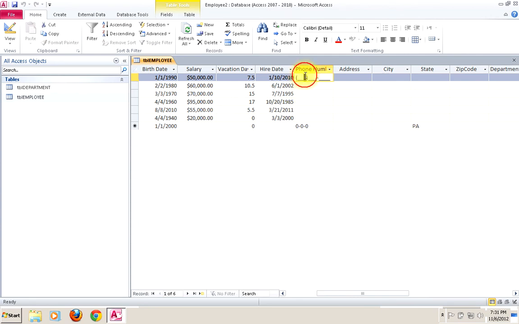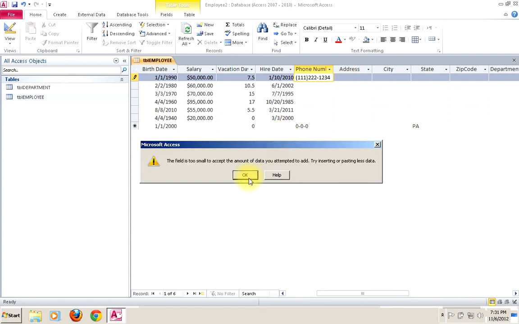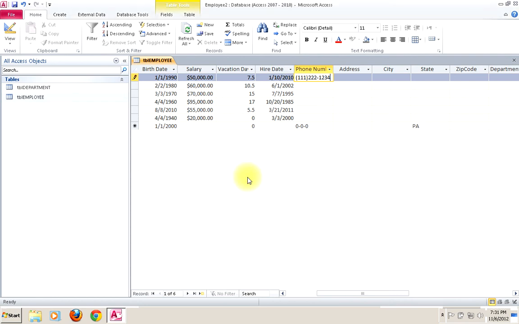So I'll probably want to fill in some new phone numbers. Notice all of our stuff works properly, and I'm just going to run through and add a bunch of numbers here. We've got stuff for addresses. Oh! I made a mistake. The field is too small to accept the amount of data you're trying to insert.